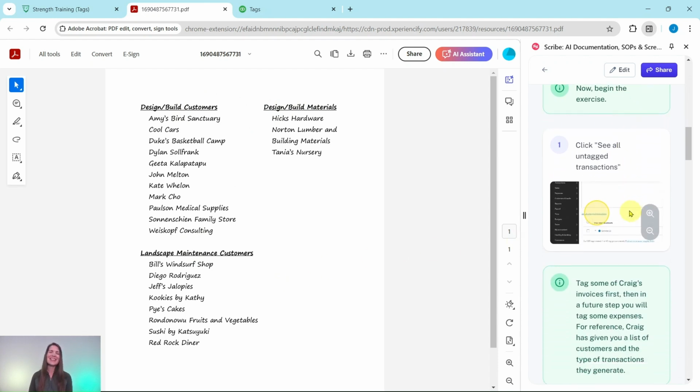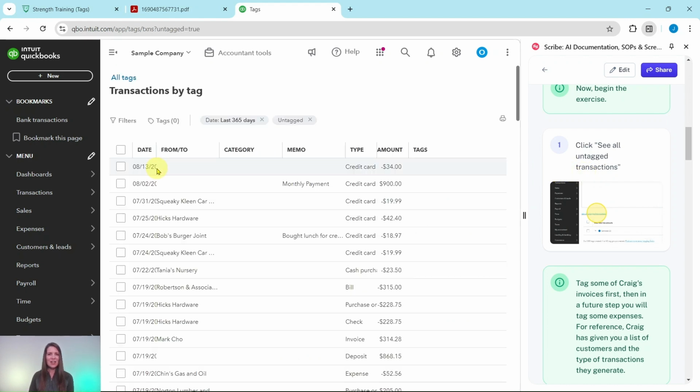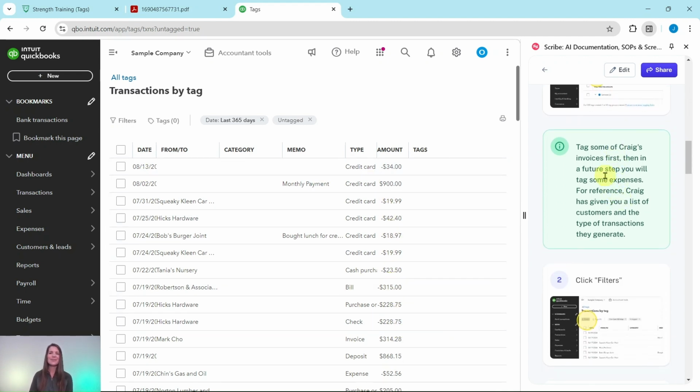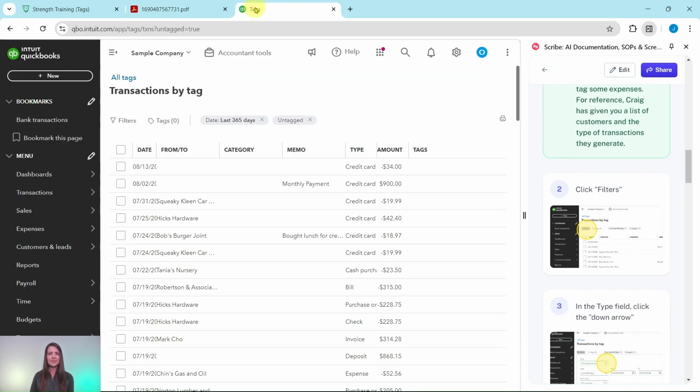All right, so let's go ahead and get started with the exercise. First thing we want to do is click on See All Untagged Transactions. That is right here. Go ahead and click on that, and you will see all of the transactions that have not been tagged. So we're going to tag some of Craig's invoices first, and then in a future step, you will tag some expenses. For reference, Craig has given you a list of customers and the type of transactions that they generate, as you can see right here.